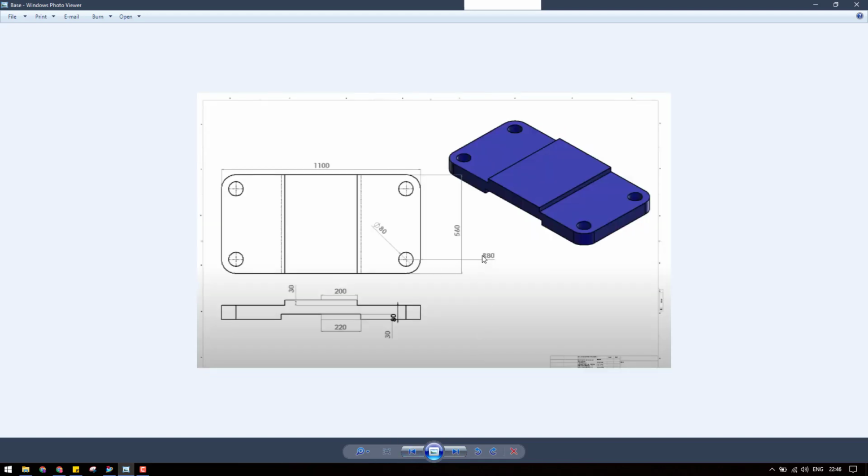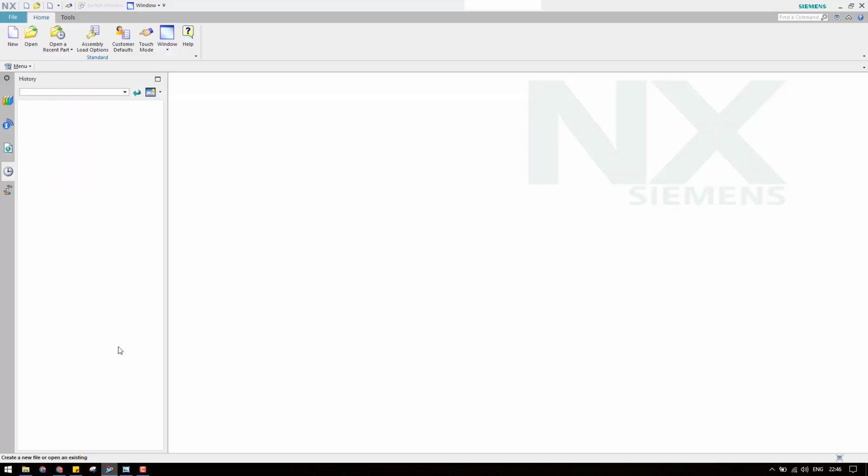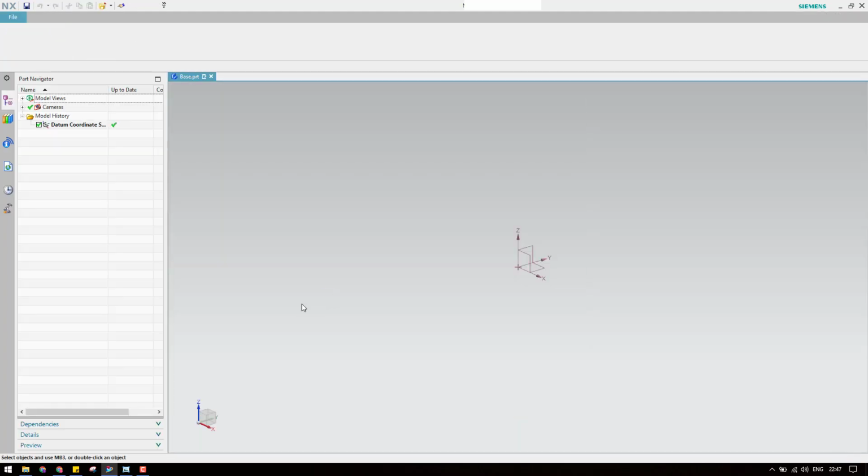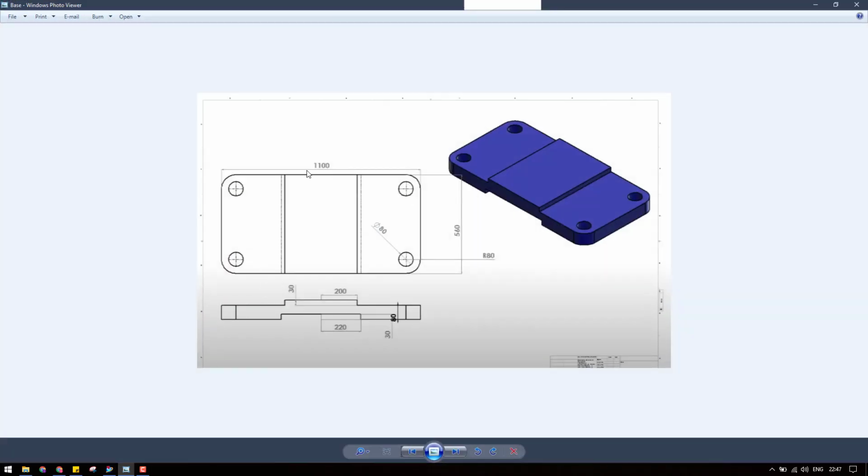So let us start with this base, and we can go to create a new file here, and this is the base part, and click OK. As you can see here, this is 1100 mm, and then this is 560 mm. I have already explained in the support that we have taken 560 mm as the width, because of this dimension. So let us create this rectangle with 1100 mm and 560 mm, and obviously this arc is 80 mm.